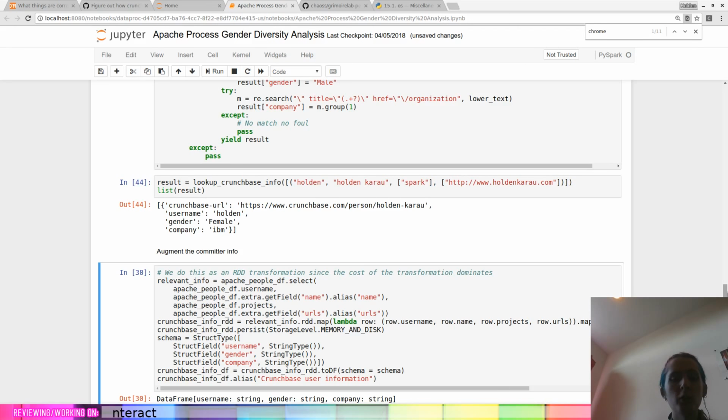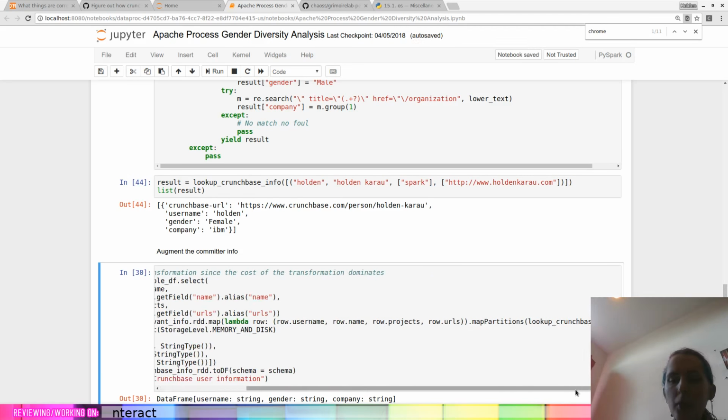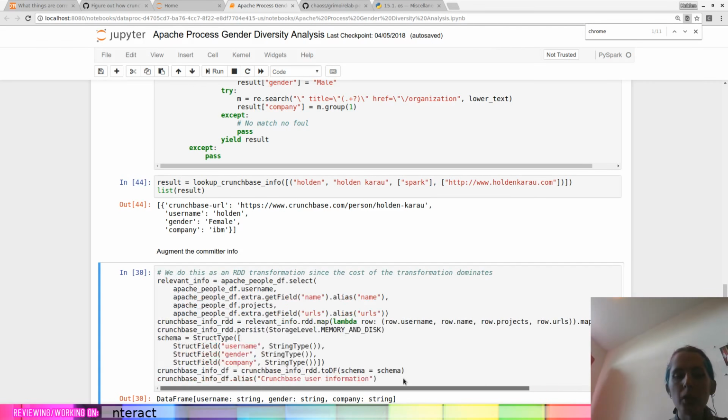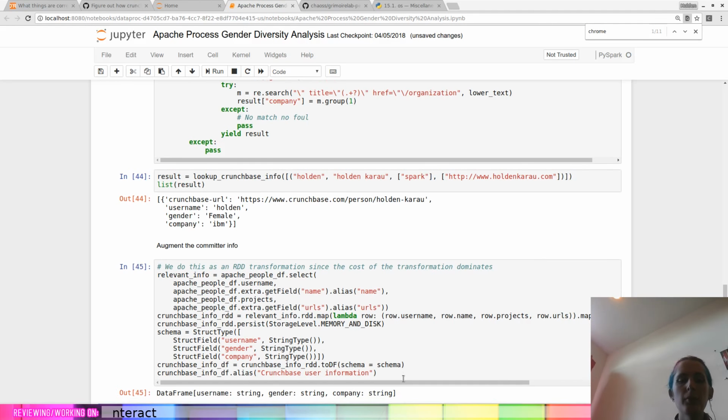So we'll go ahead and take that function that we made locally and run it across. We're just doing it for the committers and PMC members right now, because I feel like the number of contributors in Crunchbase could get to be a large number, and I feel like we're more likely to get hits on committers and PMC members in the Crunchbase information, but I'm not sure.